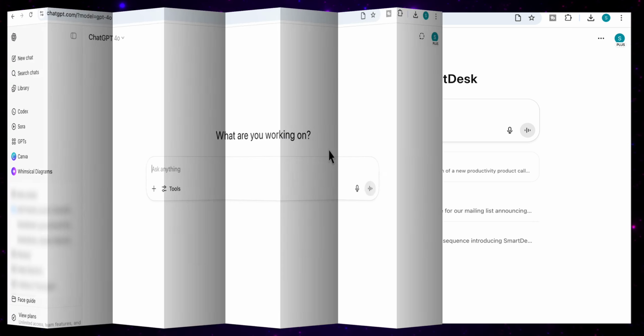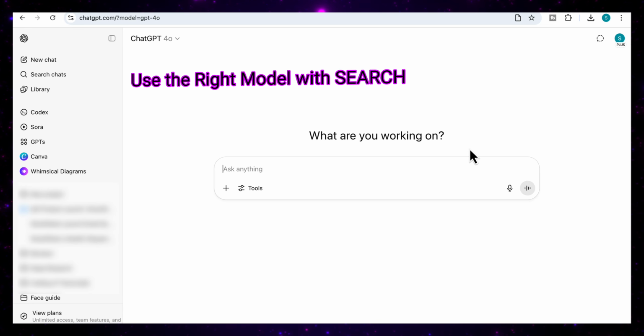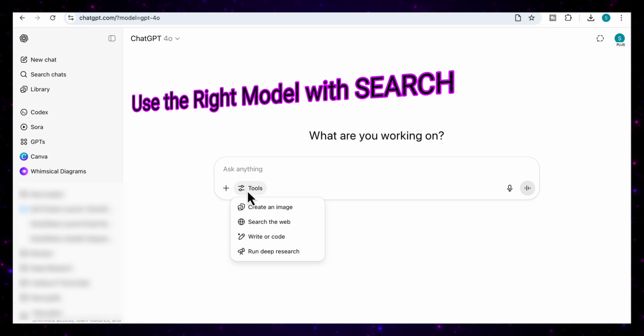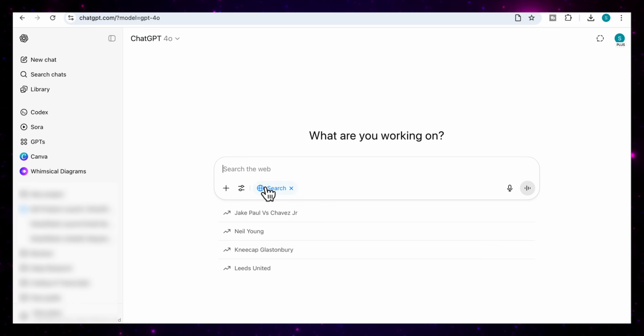Okay, for the next step, we're going to integrate choosing the right model with combining the tools that we have on offer in ChatGPT. And the tool that we're going to be combining it with is searching the web. Now, you can just search the web with your general model, which is the ChatGPT 4.0.